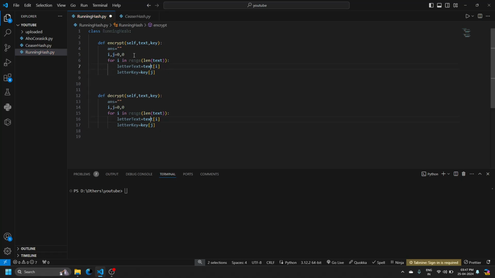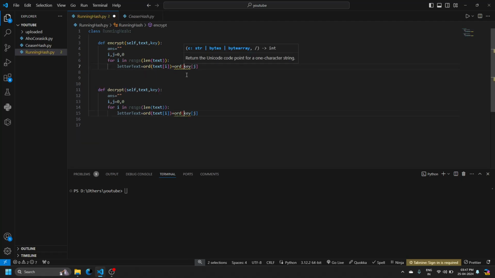Now what you do? Let's make our life simpler. Let's directly convert it to the ASCII value using ord. And after doing ord, to this you just add the ASCII value of the key for encryption, and for decryption, you just subtract the value. And after doing that much, take this value, convert it to char. After converting it to character, add it to the answer. Yeah, it's that simple actually.